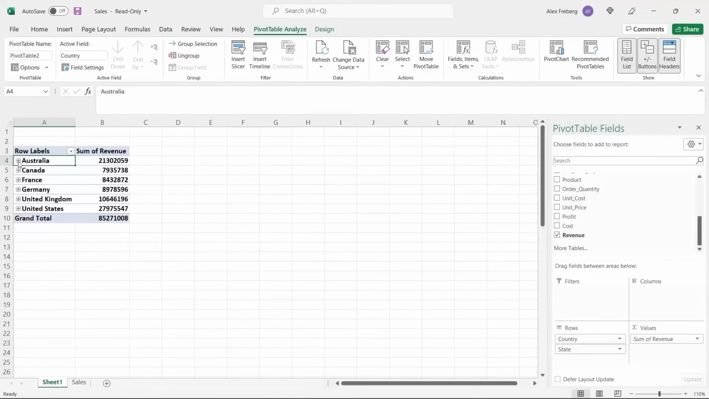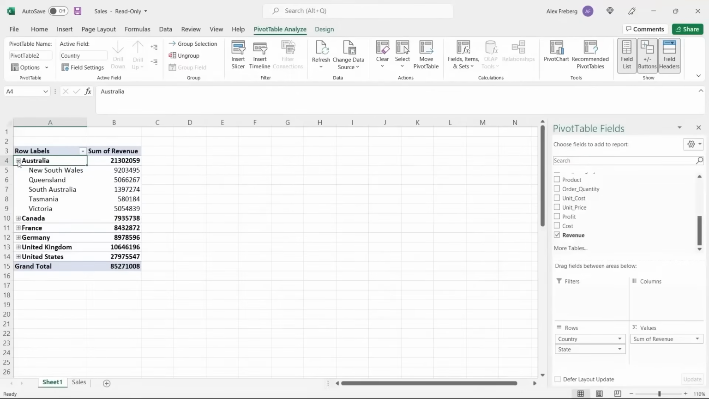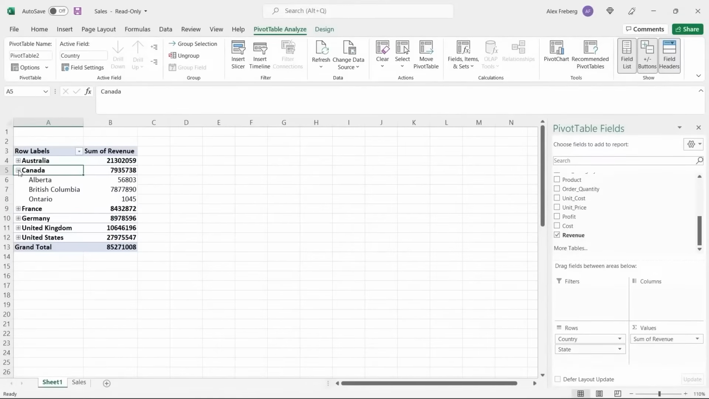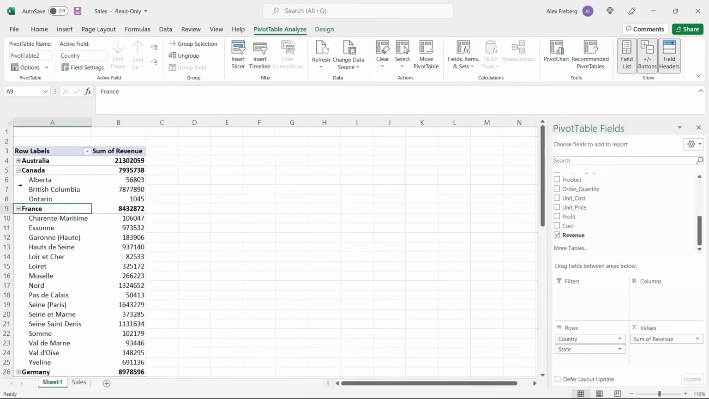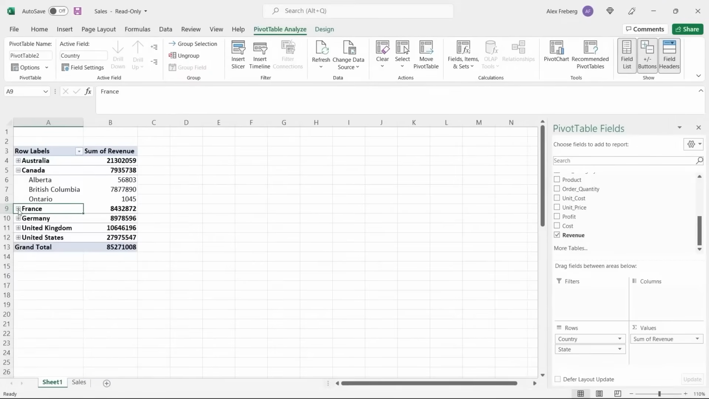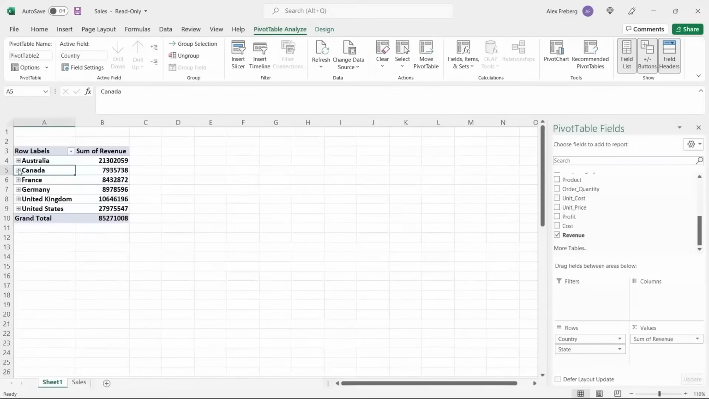We don't just have to look at Australia. We can now drill down even further to the actual state, as they're calling it, within Australia. It's super, super useful, and you can do that for every single one. So we can look at Canada, we can look at France, and we can really drill down into the revenue for each of these countries as well as the states within them.